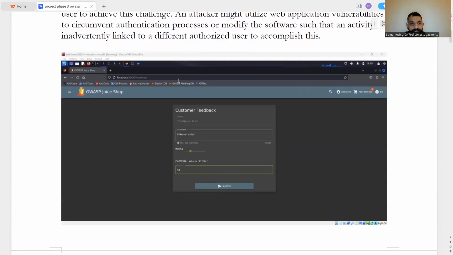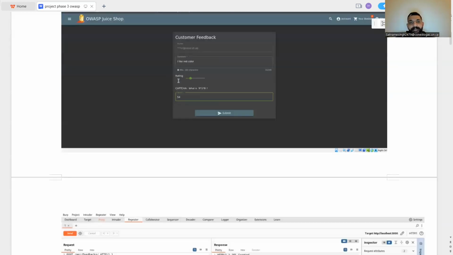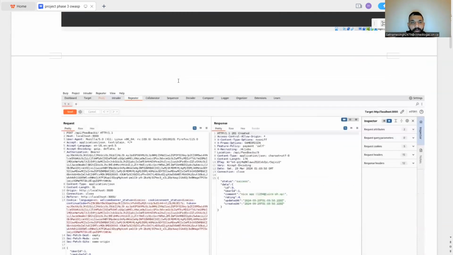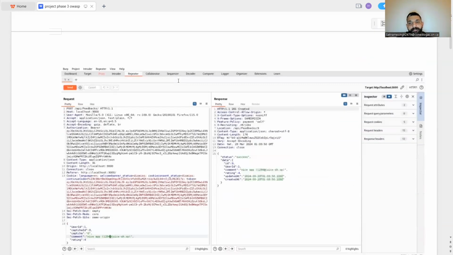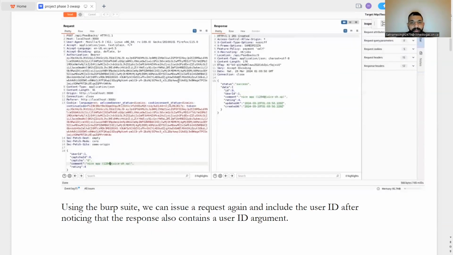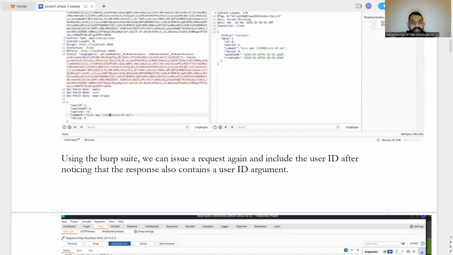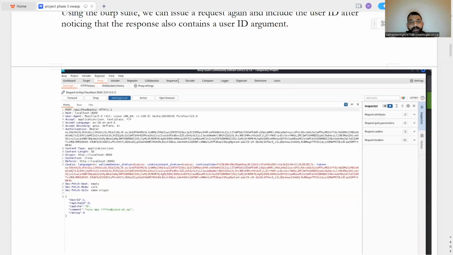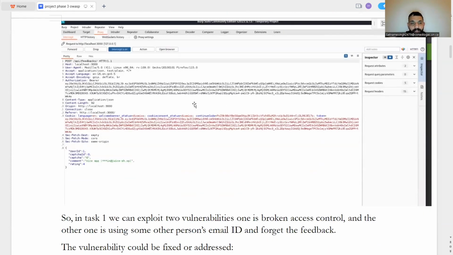So we can see the screen of our computer here, and this is the first feedback screenshot in front of you. We shared some screenshots according to the feedback review channels. Using Burp Suite, we can issue a request again and include the user ID after noticing that the response also contains a user ID argument. You can see the screenshot of the user ID argument here.